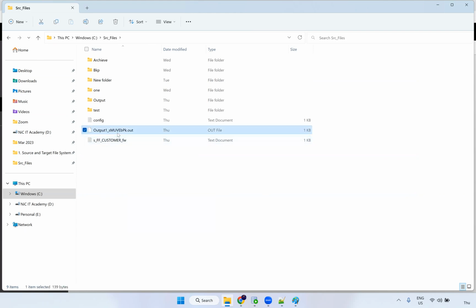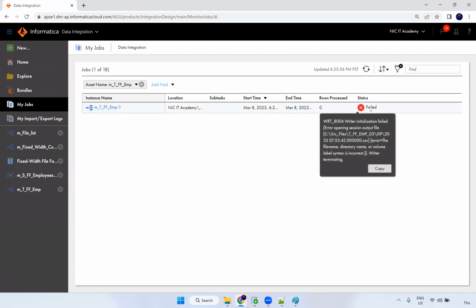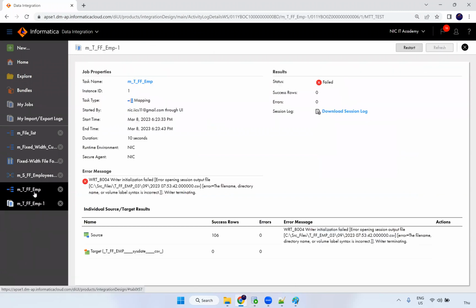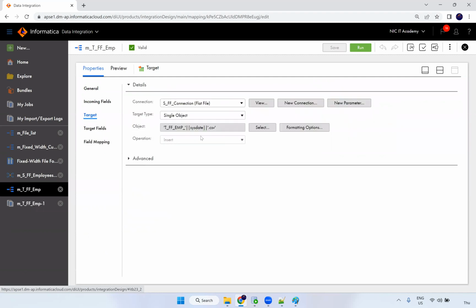Okay, so it did not create the file. Okay, failed. I think the file name is not correct. See here, the file name is coming with a slash. Actually, this is an incorrect file name. So what we can do, you may get this kind of error, so you can go to the targets.